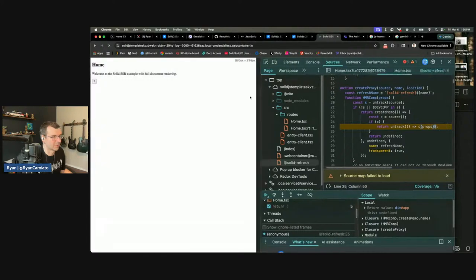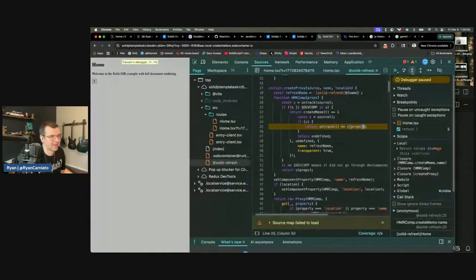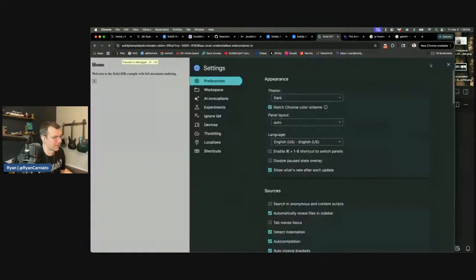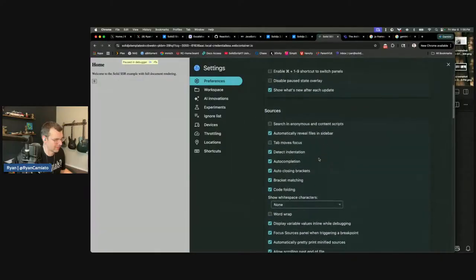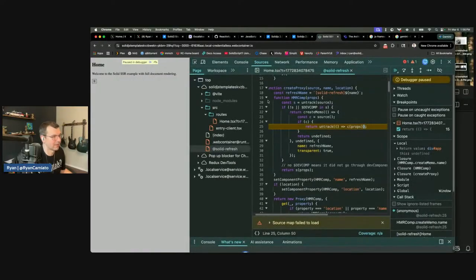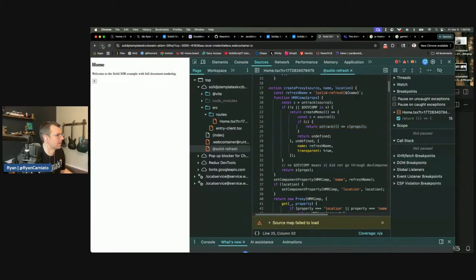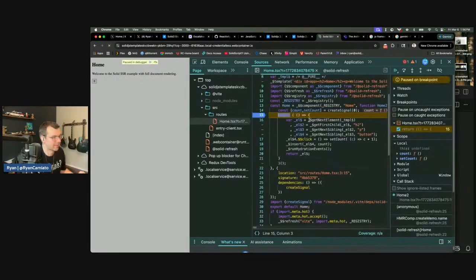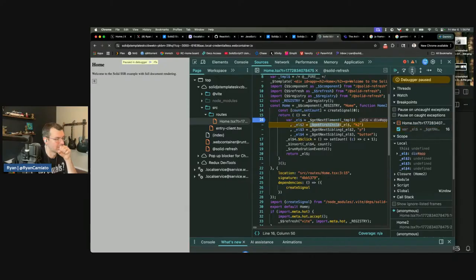I need to turn off source maps. Absolutely frustrating in this case. How do I turn off source maps? Bam. Thank you. Okay, let's try this again. Okay, get next element. Presto. You're not gonna let me step into it?